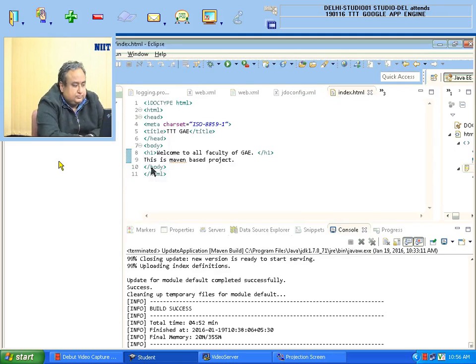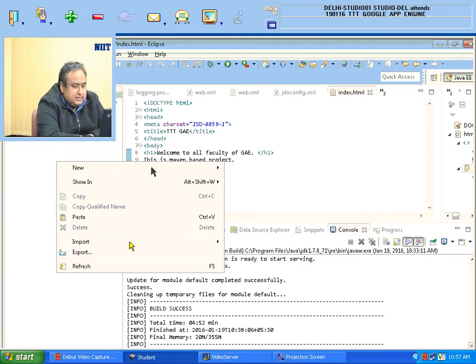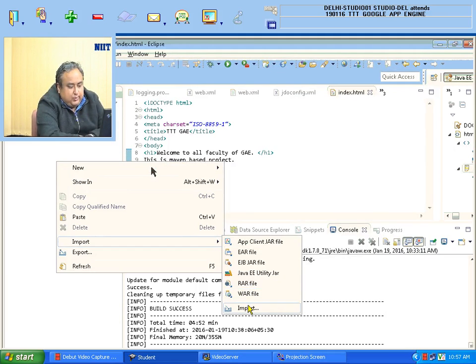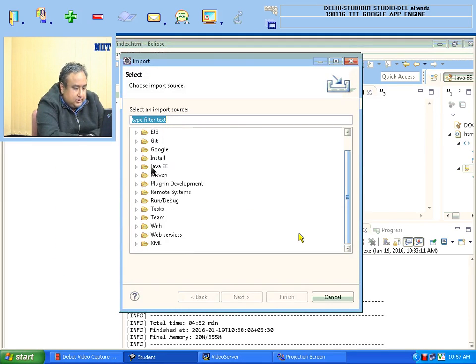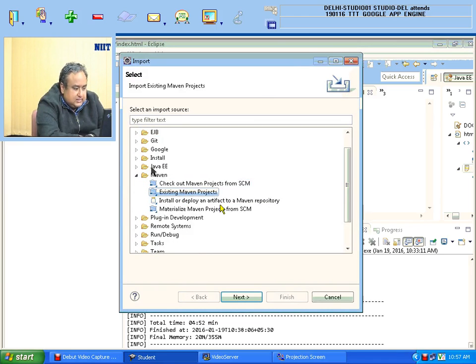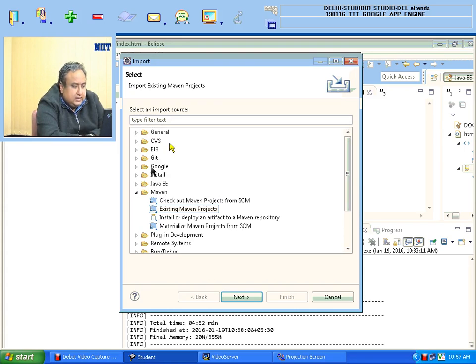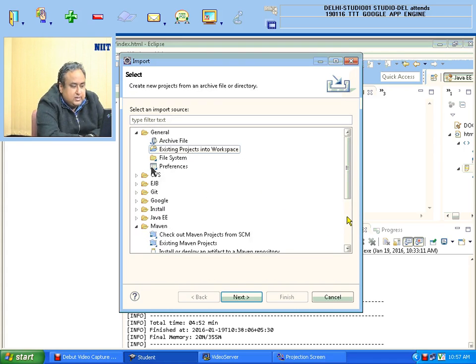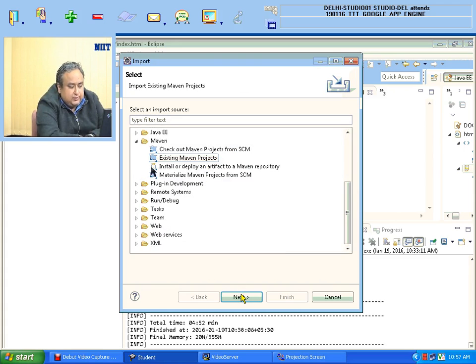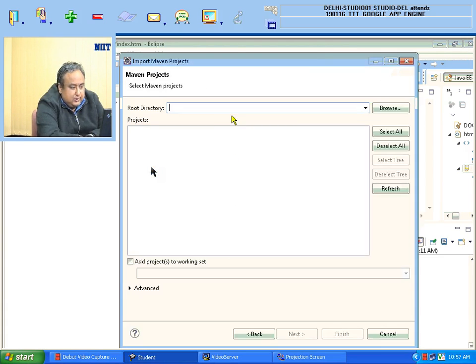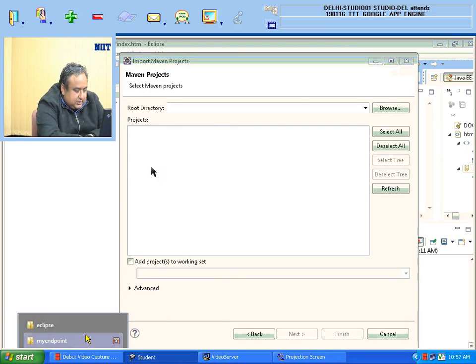So here there's an import option. Import, then another import dot dot dot. Go to Maven, existing Maven project. If it is a Maven project, if it is a normal project, then under general, existing project into workspace. But if it is a Maven project, which initial projects are, click over here, and over here specify the path where you unzipped it.